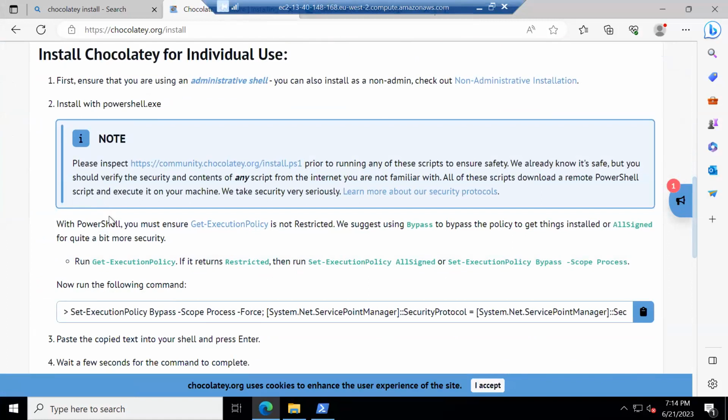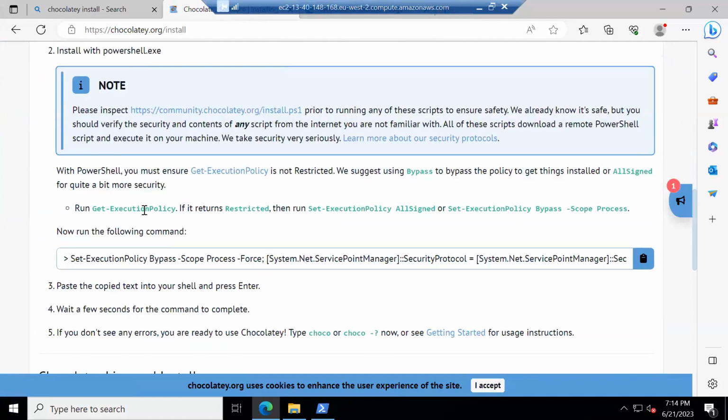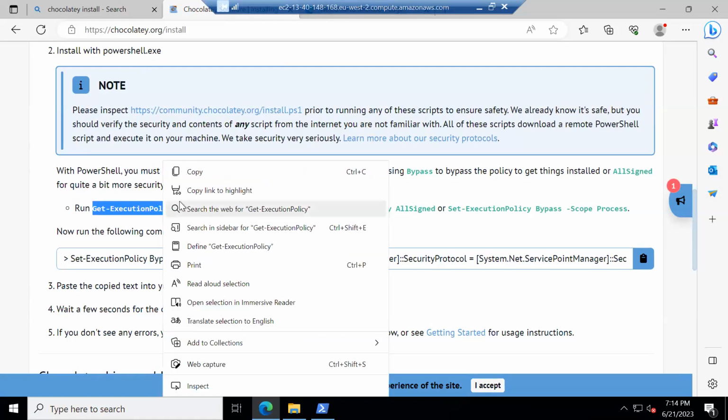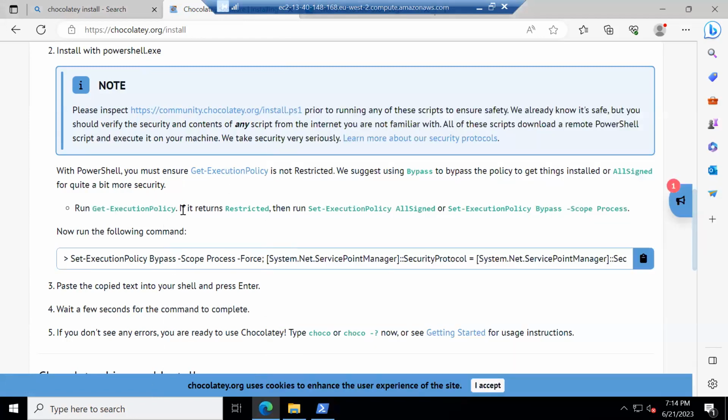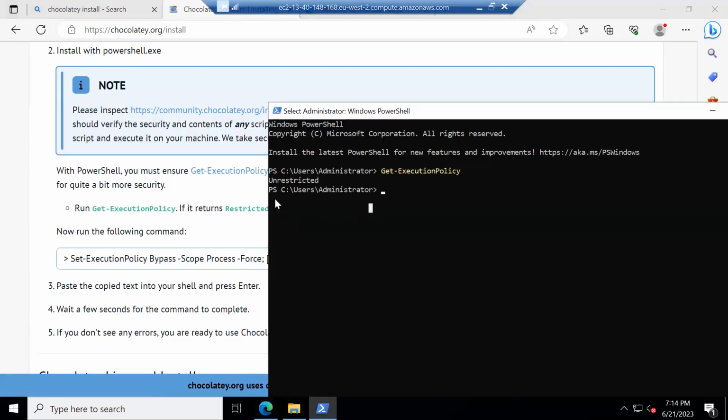So you can scroll down here and it tells us to first of all run this particular command to check if everything is fine. So let's run that. Let's press enter. All right, so it tells us unrestricted. Now, it tells us here that if you run this and it returns restricted, then set the execution policy to AllSigned. That's what it tells us to run. But here it tells us it's unrestricted. So I guess we're good.